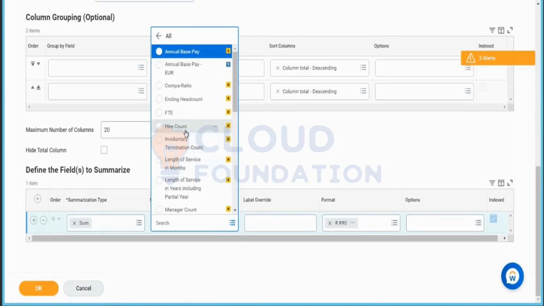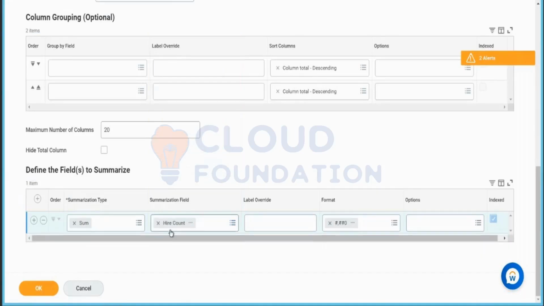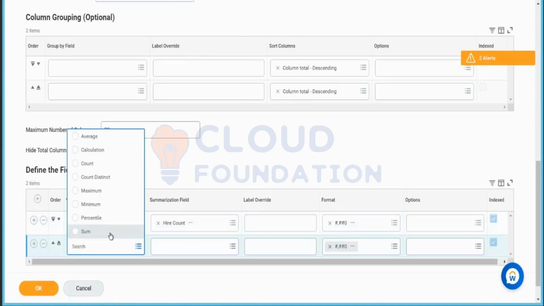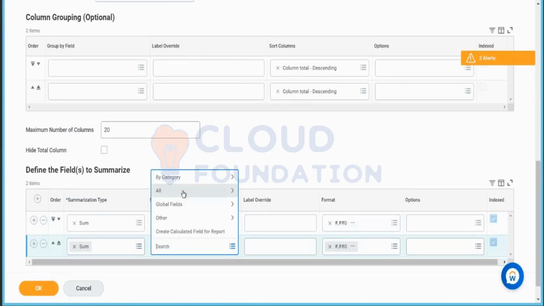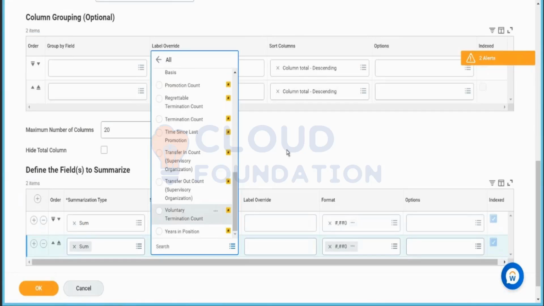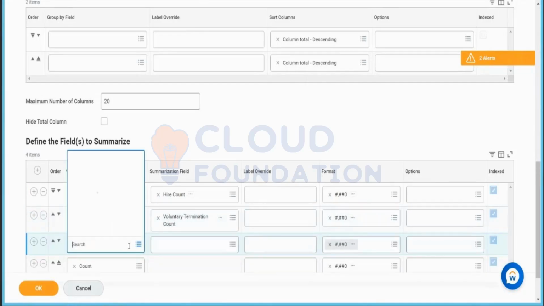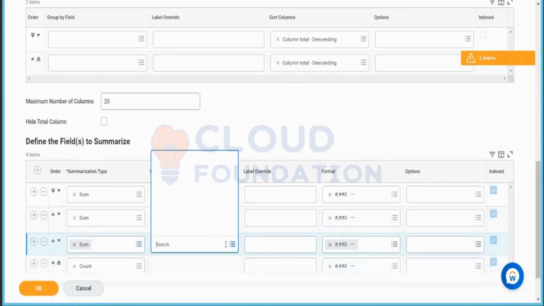So now I'm going to add a hire count. This will give me the total number of hires in that period. Again, I'm going to add another sum, and then I'm going to add voluntary termination count. Again, I'm going to add another sum, so I'm going to add involuntary termination count.